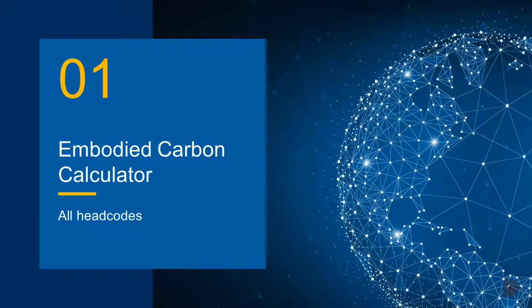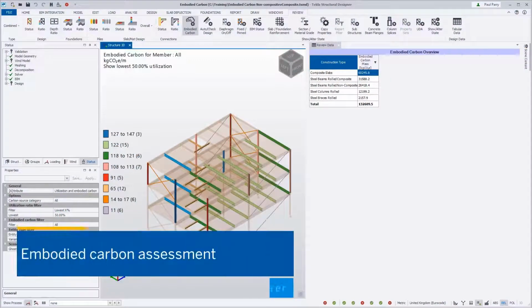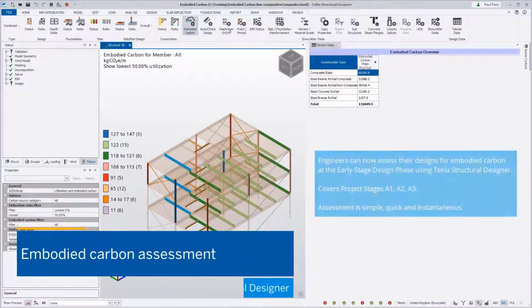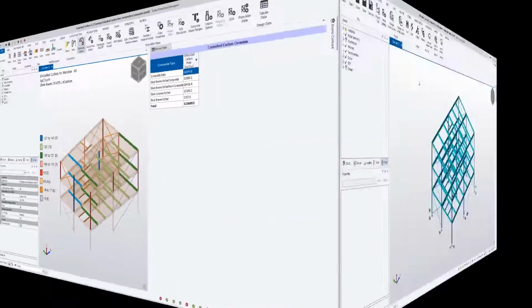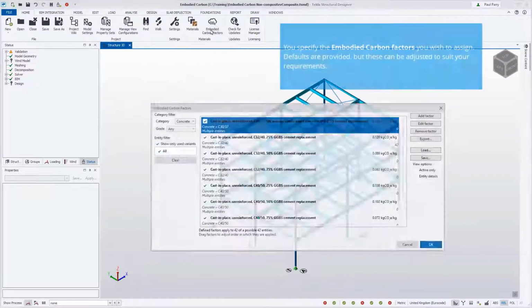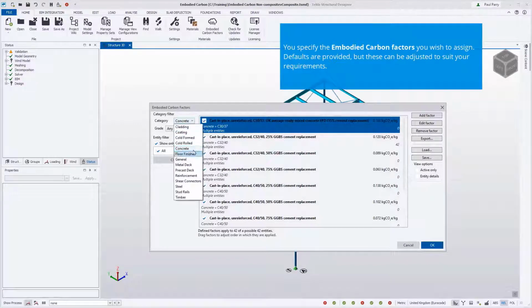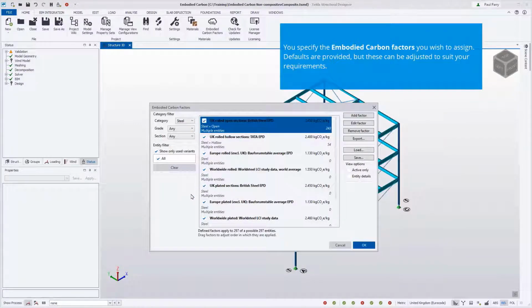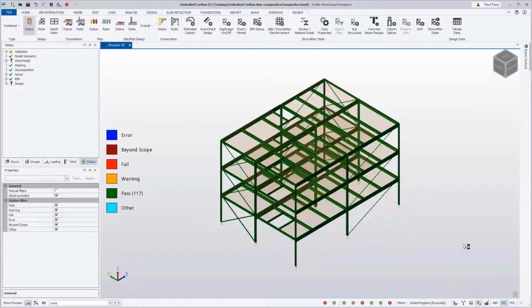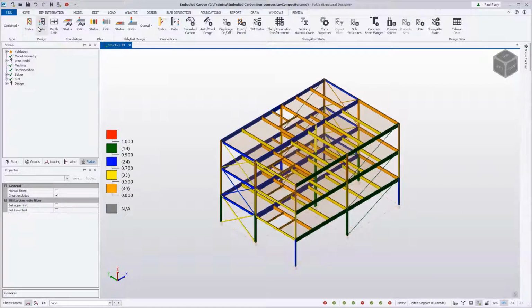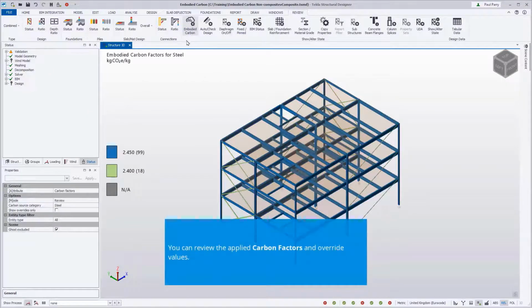The Embodied Carbon Calculator. In the previous webinar, you saw our collaboration with One-Click LCA. But now the new carbon calculator within Tekla Structural Designer equips engineers with insight into the embodied carbon in their schemes at a very early stage of design. The assessment is simple, quick, and instantaneous. Specify the embodied carbon factors, ECFs, you wish to assign. Some defaults are provided, but these can be adjusted.